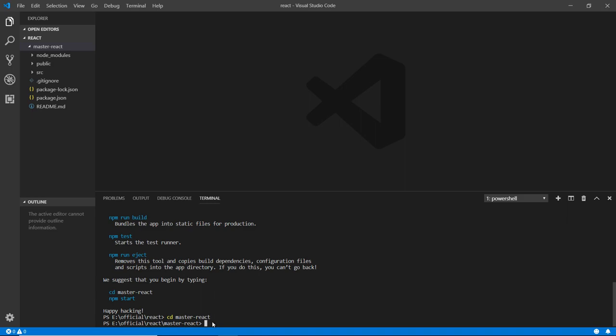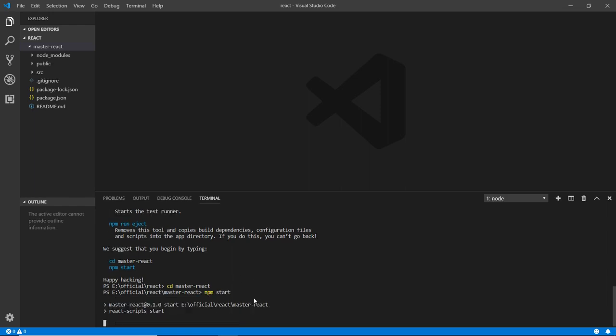Now what more we can do, we can run npm start. Actually, we are initializing the npm by now. Run, and now it's going to ask a few things, like here: master React, 1.0.1.0, start, npm script start, etc. So it can take a little while.